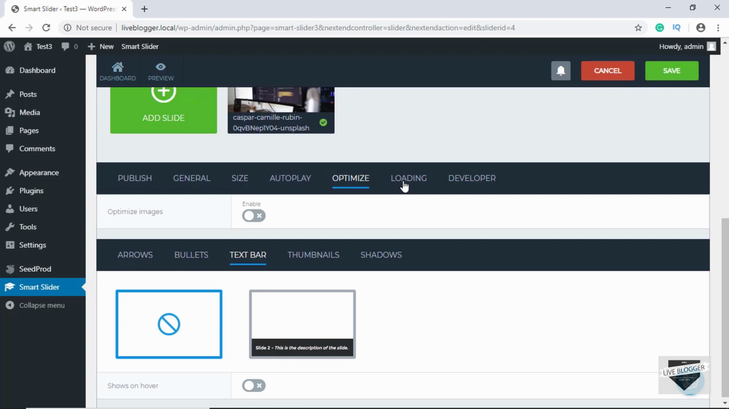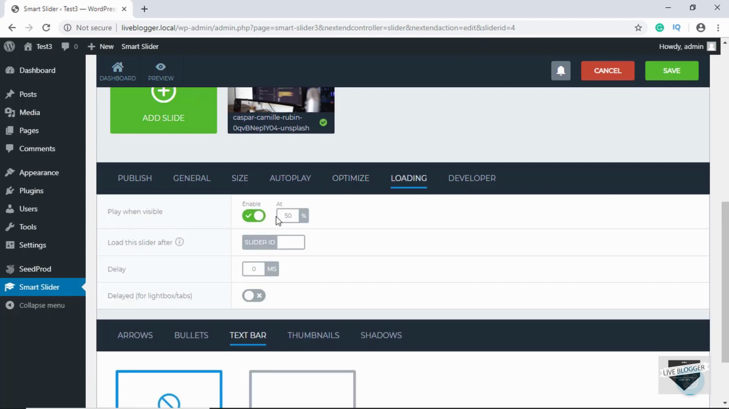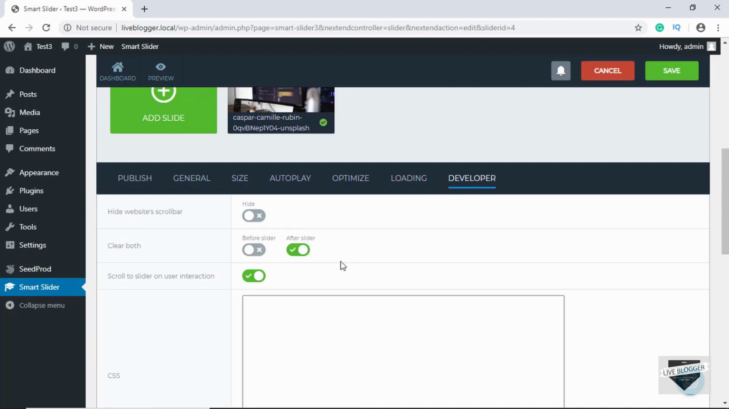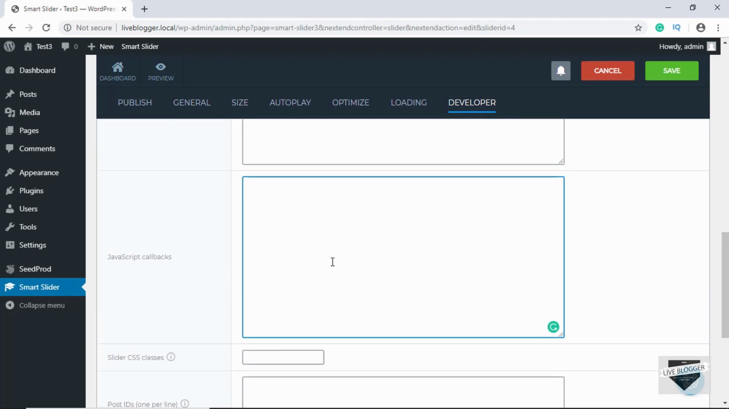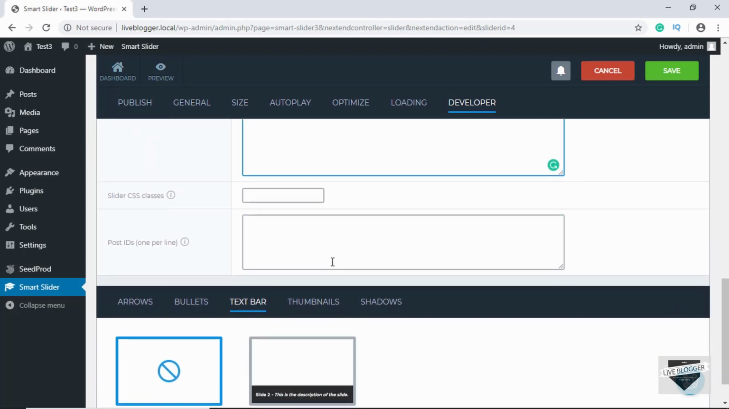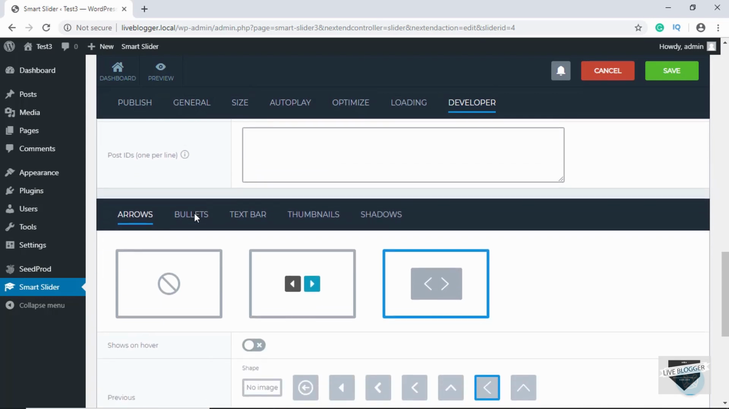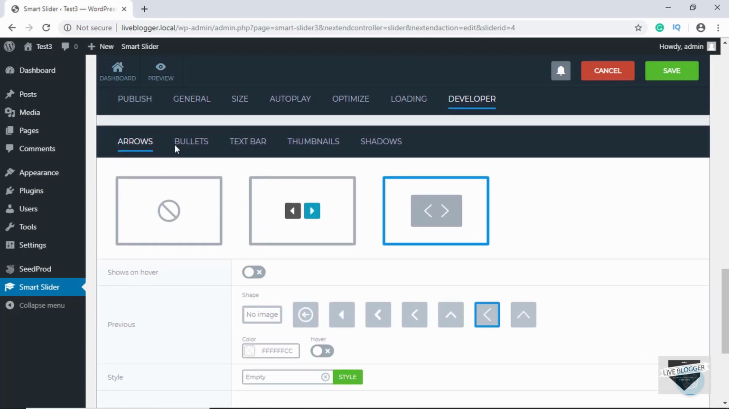And then here we can set when the slider should load. So when it is visible at 50%, we can start it. And if you have multiple sliders, then you can load this slider after another. So you have to type the ID of the other slider over here. And we can also set a delay in milliseconds. And in developer we have some advanced options, like we can add some CSS, and we can even add some JavaScript code over here. And down we can see we have different options, like we can set the arrows.